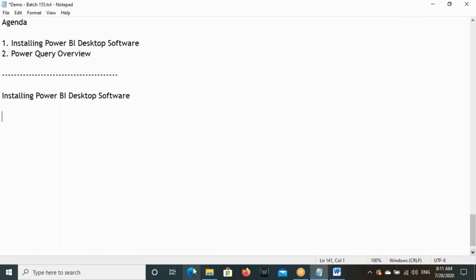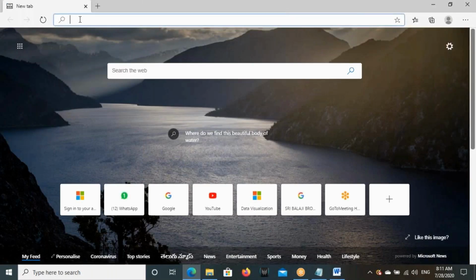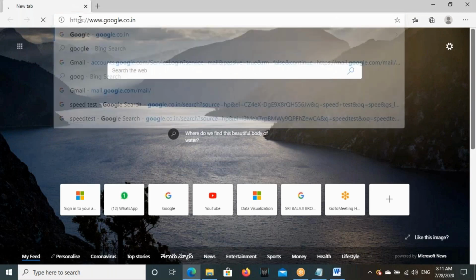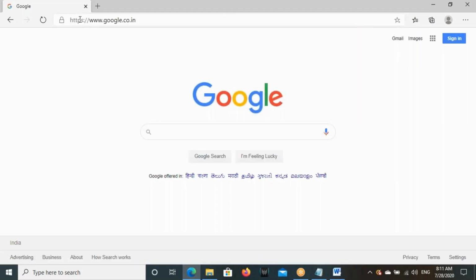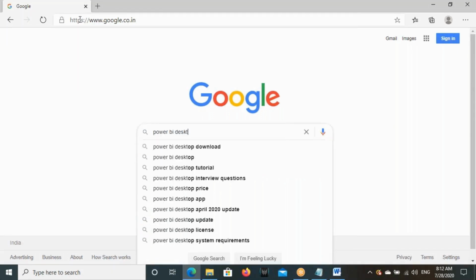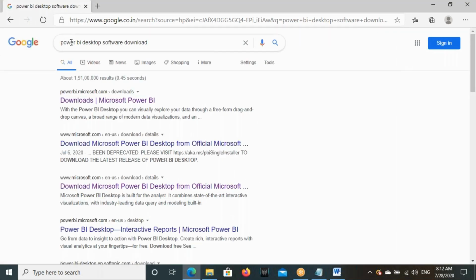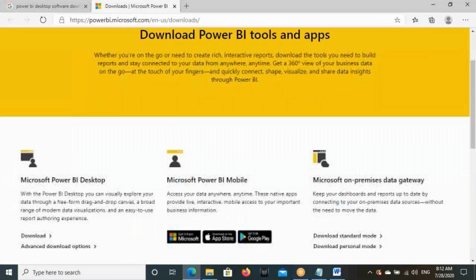Open any web browser, either Chrome or Microsoft Edge or any web browser, and open the search engine Google. Open the search engine and search for Power BI Desktop software download. So press enter. When you search for these keywords, Power BI Desktop software download, you'll get a link, download Microsoft Power BI. Right click on it, open the link. When you open the link, you'll see the software here.